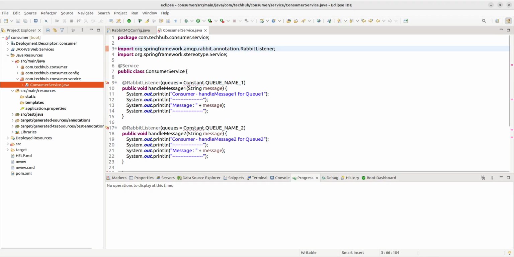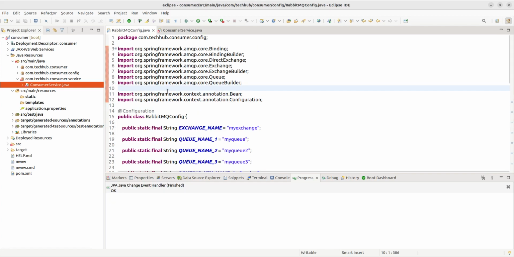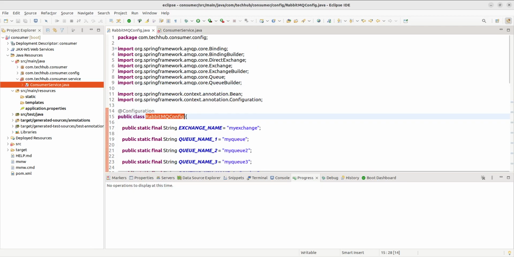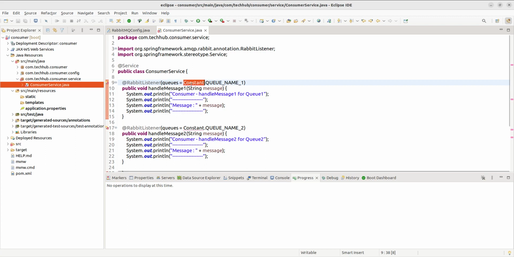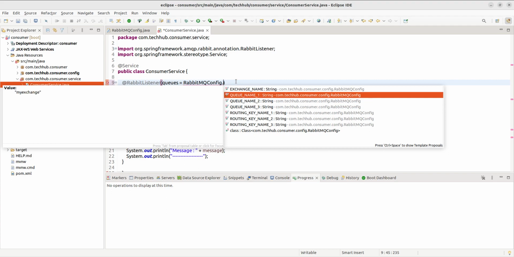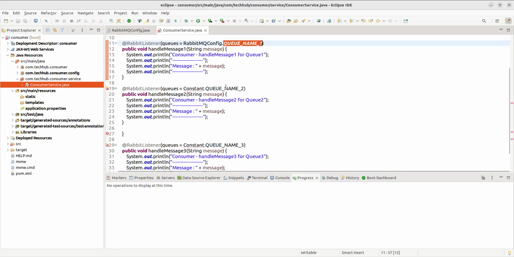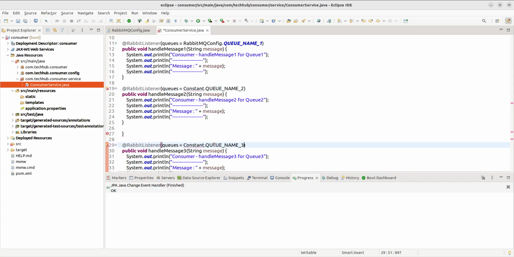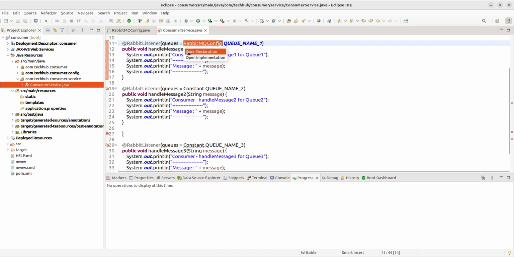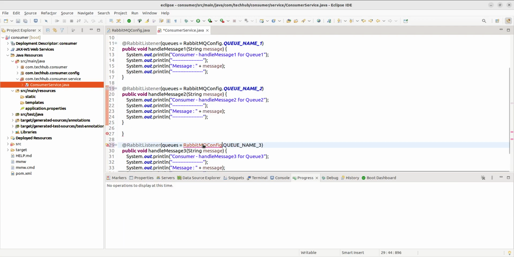Now the constant is nothing but the name of a class from where the queue name is given. So what is the queue name? Queue name 1, queue name 2, and queue name 3. That is coming from the RabbitMQ config class. Okay, that's it.